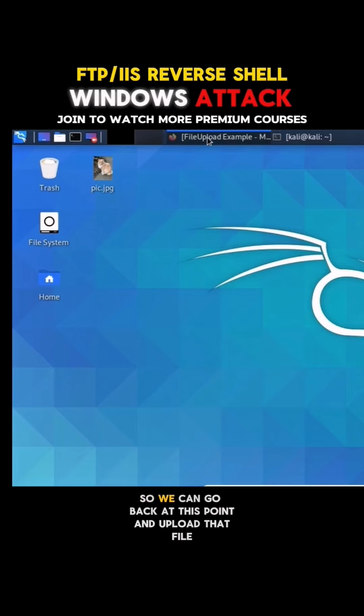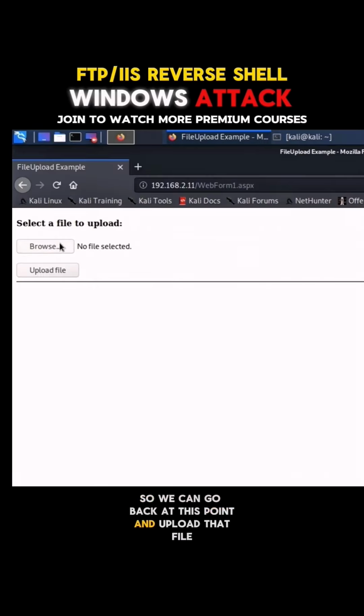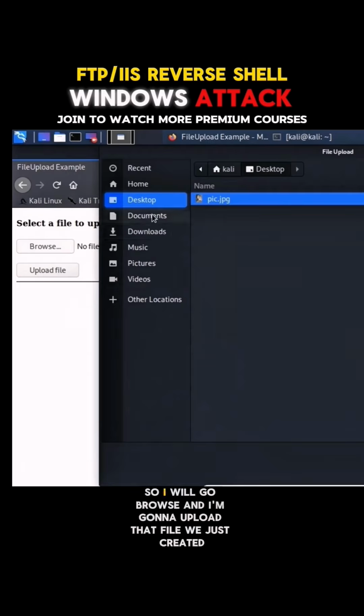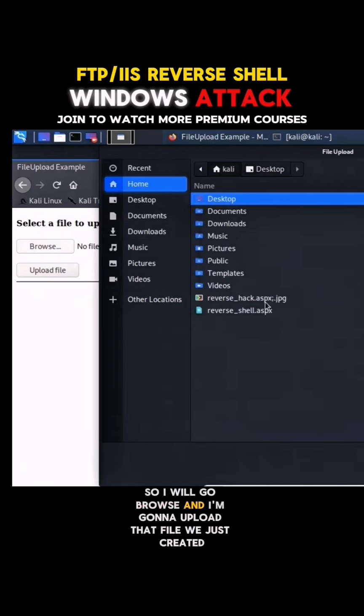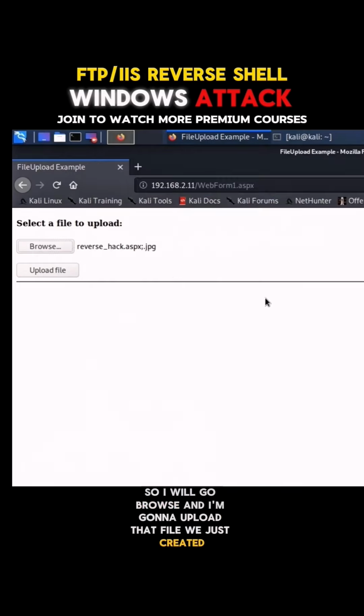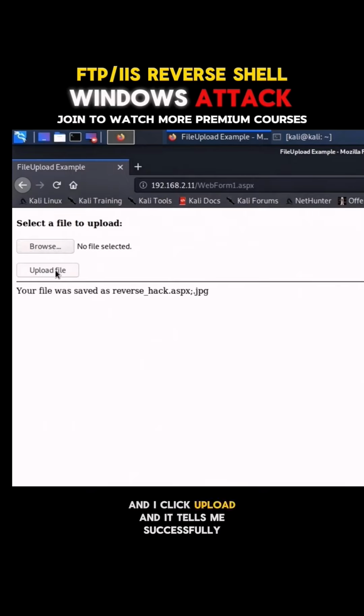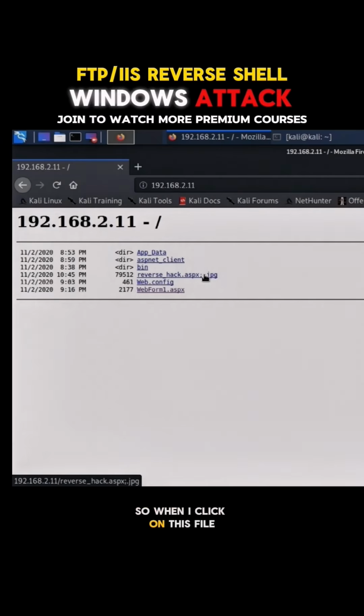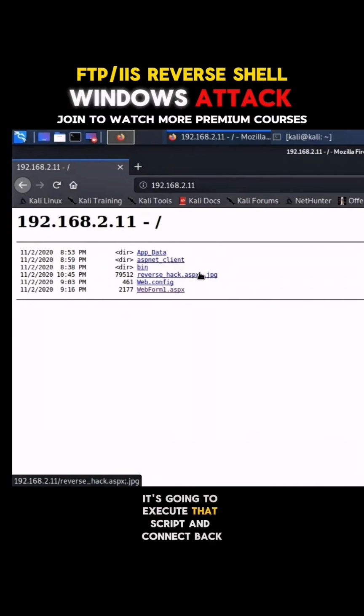So we can go back at this point and upload that file. So I will go Browse, and I'm going to upload that file we just created. And I click Upload, and it tells me successfully, your file was saved as reversehack.aspx.jpg. So when I click on this file, it's going to execute that script and connect back. But before I do that, I need to set up a listener in Metasploit.